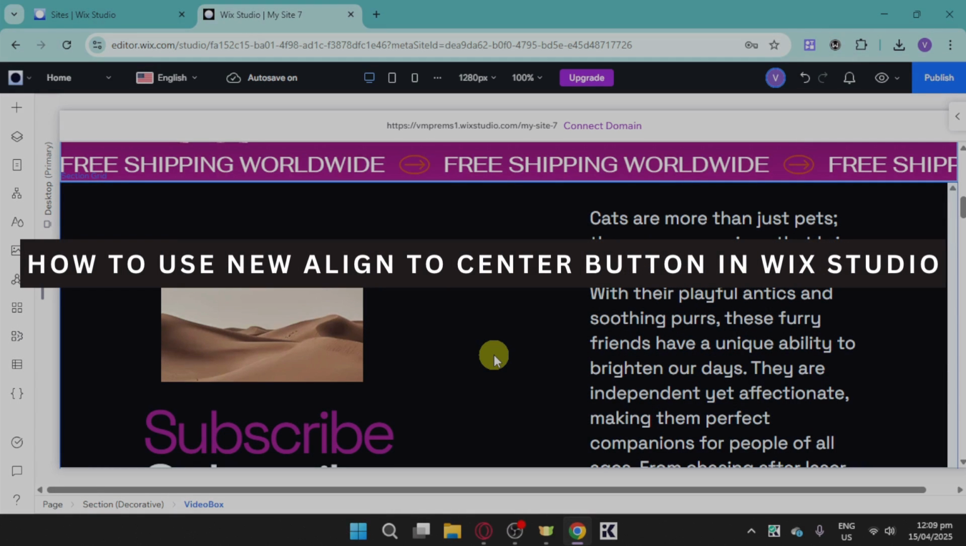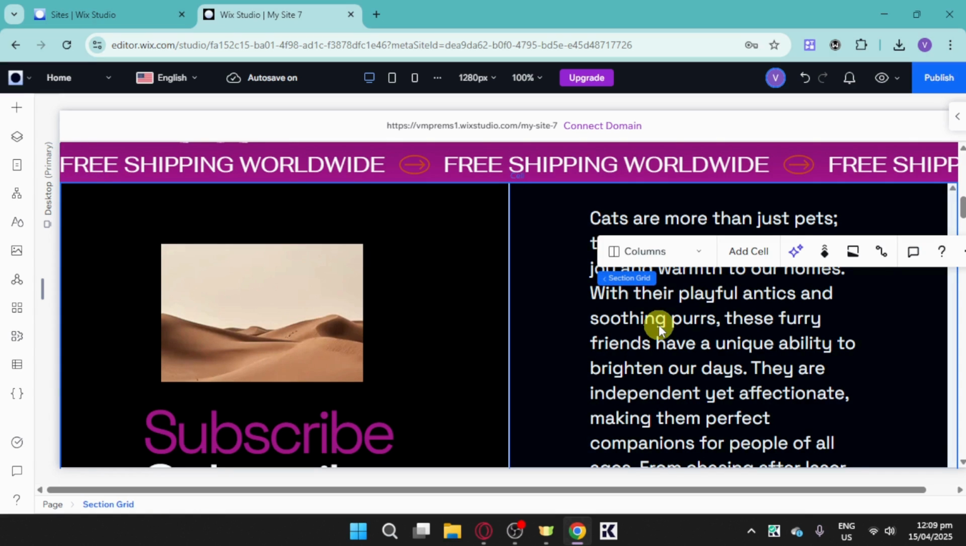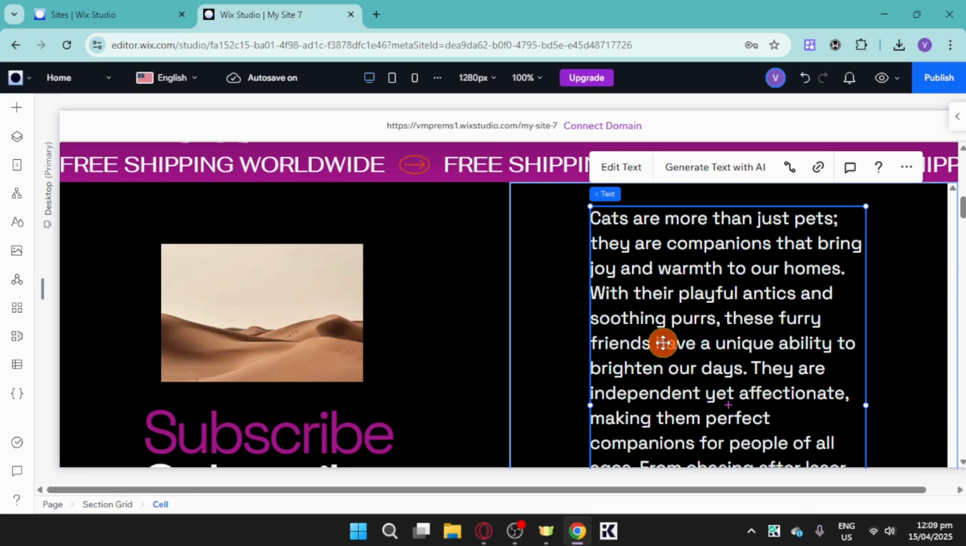How to use the new Align to Center button in Wix Studio. In order to use it, we can head over and choose an element where it will be assigned. I have chosen this text here, and then after that, click onto this Open Inspector icon that we can see right here.